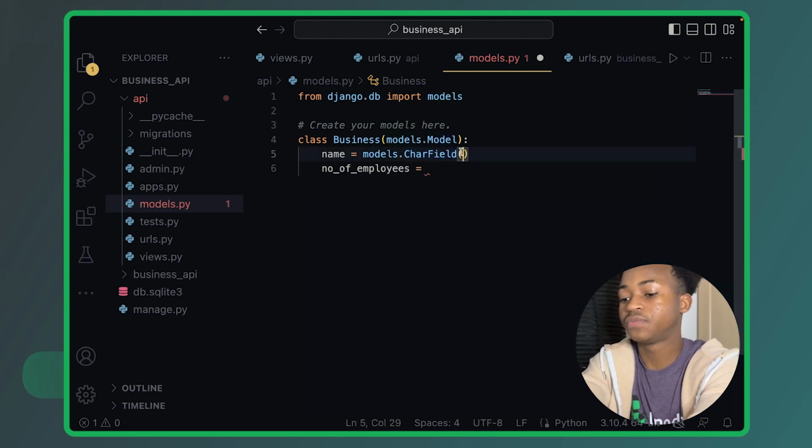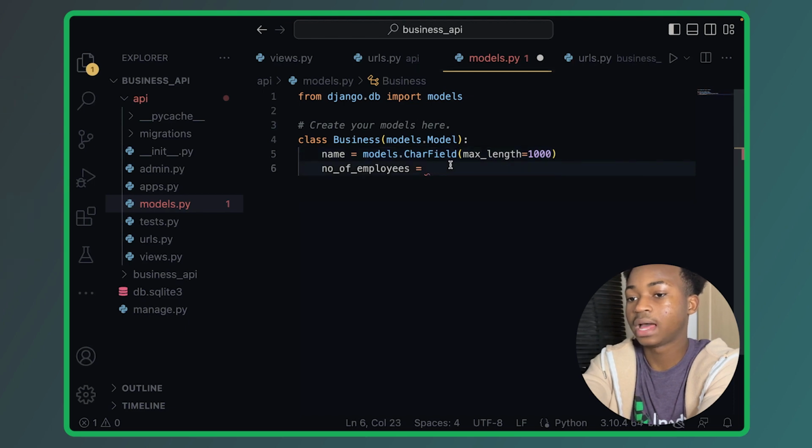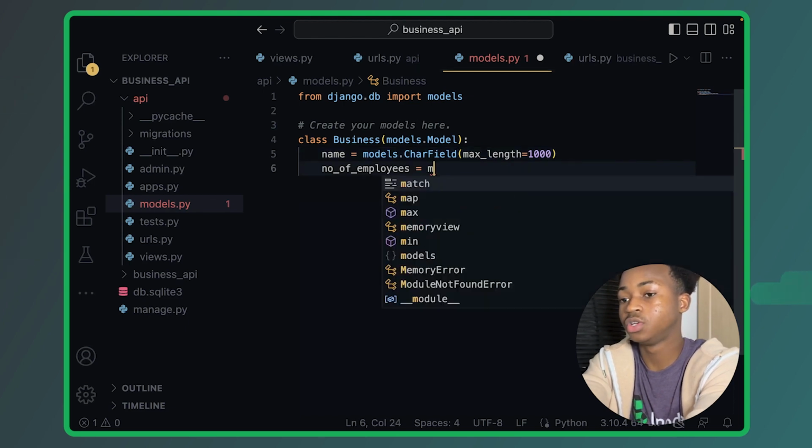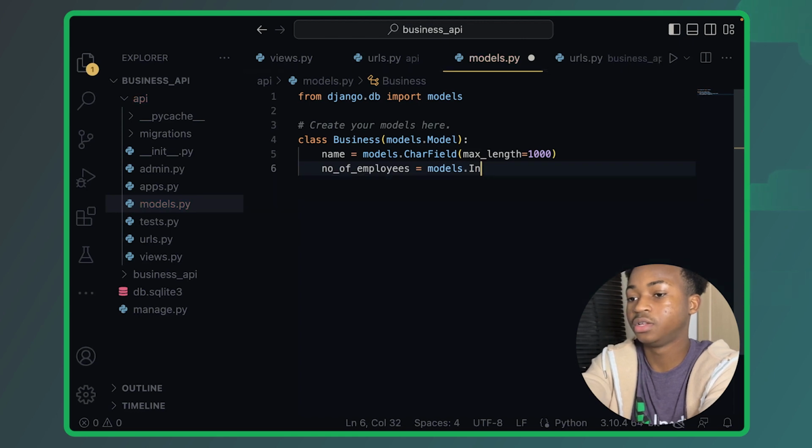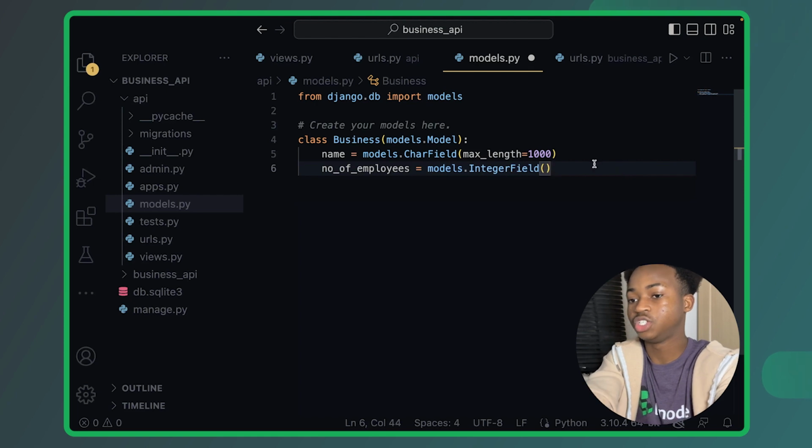And whenever we specify character fields, we need to give it a maximum length. So we say max_length. Let's just say like 1,000. That should be enough. And number of employees should be an integer field. So we're going to say models.IntegerField. We don't need to specify any parameter in this. We just need to give it that integer field.